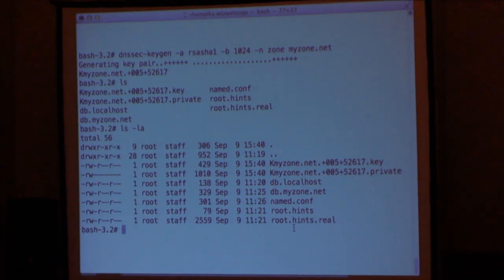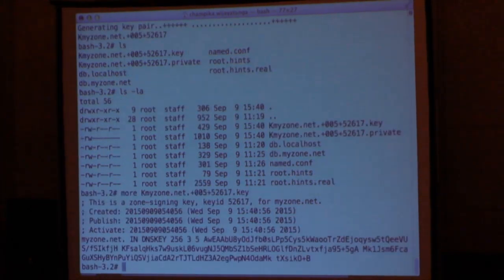So if I open the .key file, remember the DNSKEY resource record that I talked about before? That's your resource record, the DNSKEY resource record, and then 256. So this is our zone signing key, and this whole thing is our public key. So we have done the zone signing key generation.